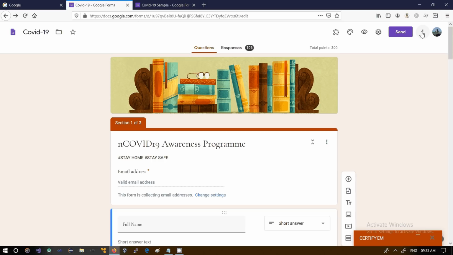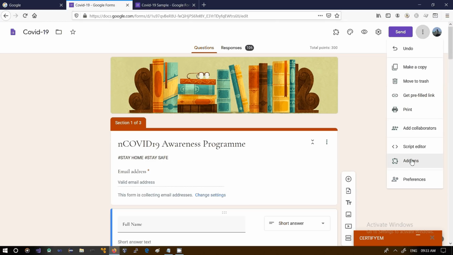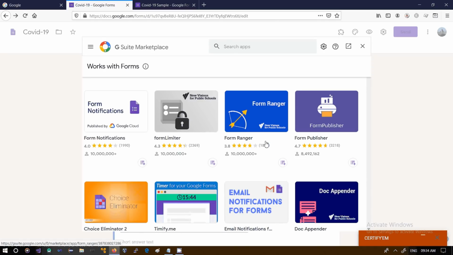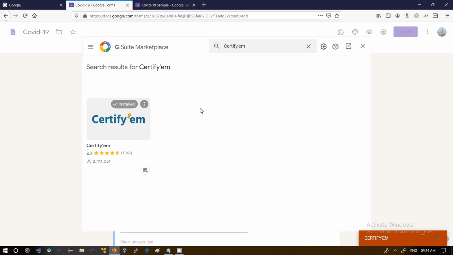Before that, I will show from where we can add these add-ons, this Certify'em add-on. You can click it here. So let's find the add-ons. In these options, you have to click on add-ons. When you click on add-ons, you can see the add-ons offered by Google, they have listed here. Whichever add-on you need, you can search for it from here and install it. So we need the Certify'em add-on. I will search for Certify'em. So this is one add-on.